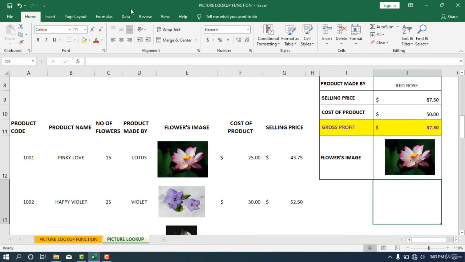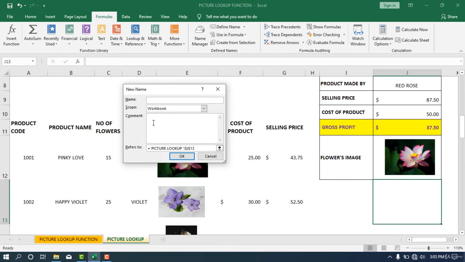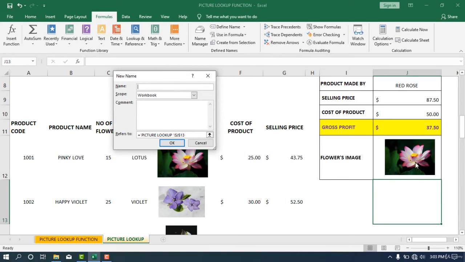After that, I need to go to the formula ribbon. In the formula ribbon, I need to choose the define name, right? Define name. I'm going to write the name flower image, right? The name is flower underscore image. That refers to, I'm going to write the formula here.